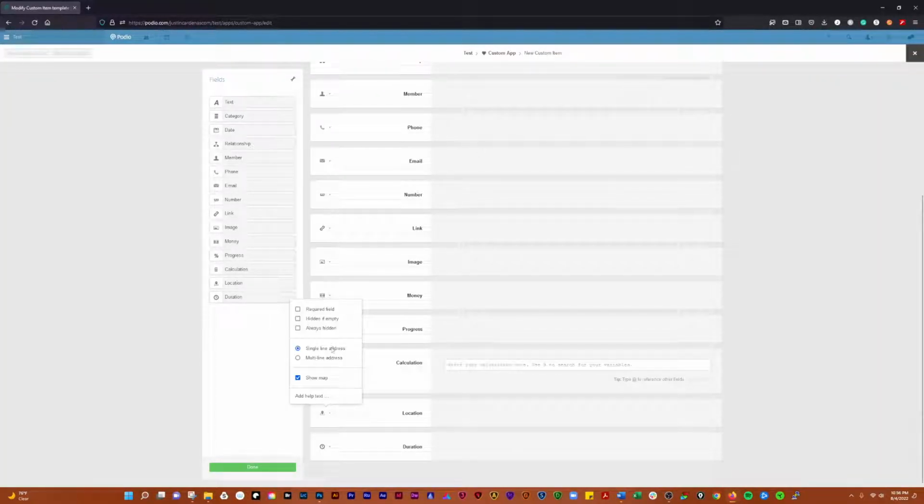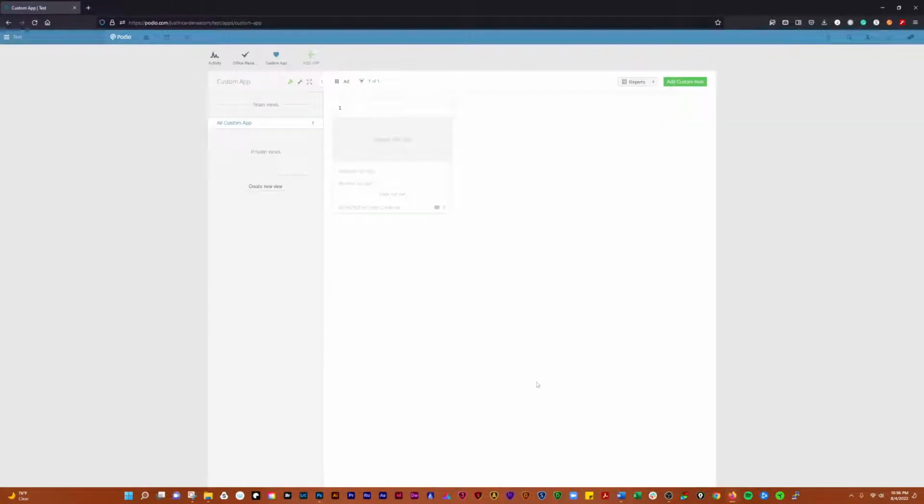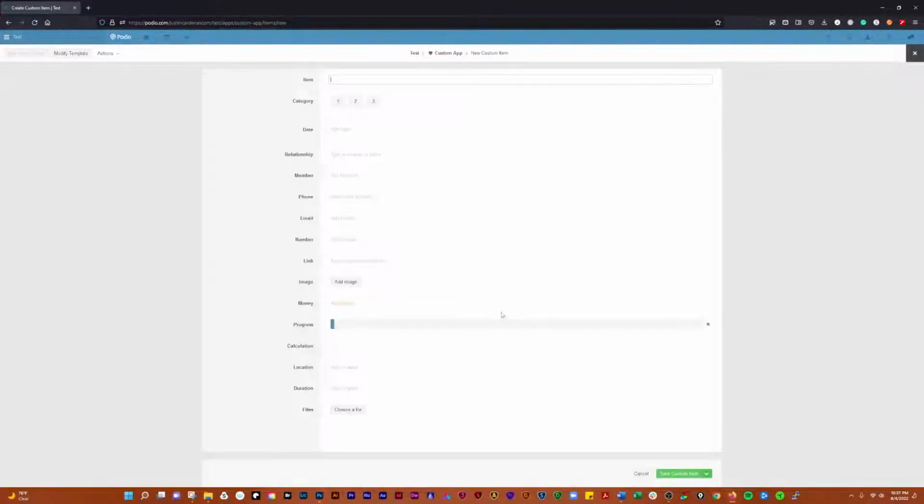Location. You can do single line address, multi-line addresses, show the map, not show the map. Duration, you can display minutes, seconds, hours, days. So let's look at what those look like when we go and create a custom item based off of that.